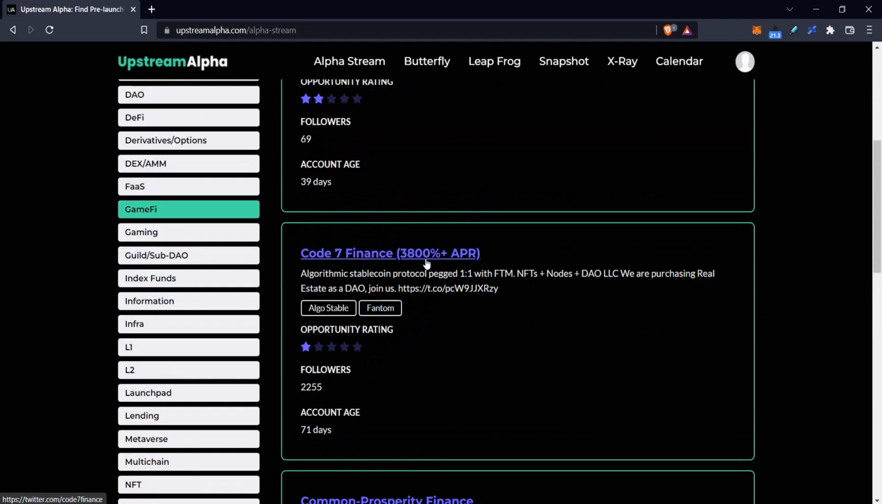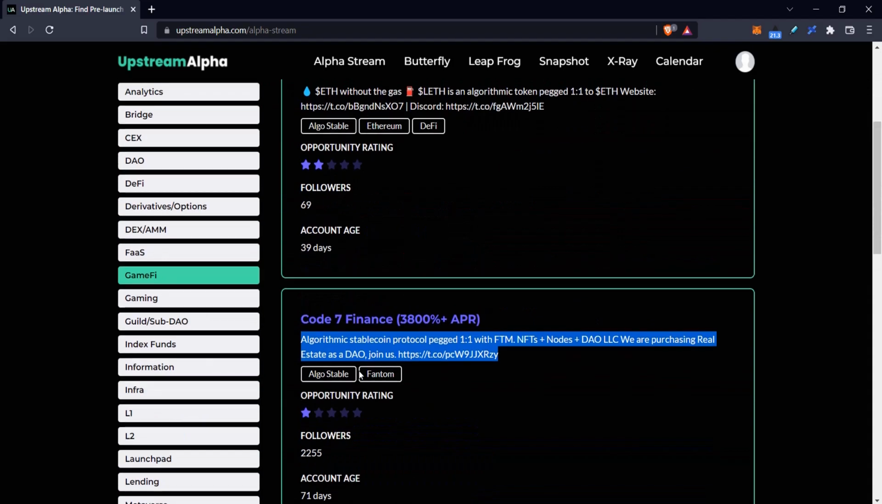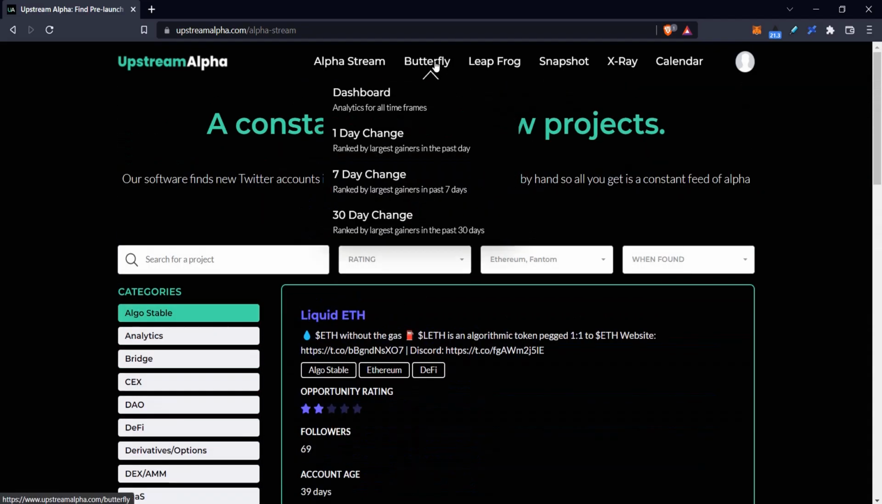You get links to their Twitter. You can read, this is basically pulled from their Twitter. So whatever it says on their Twitter, it says here, and then some tags and also some data, like how many followers this account currently has. Okay. So onward to Butterfly.